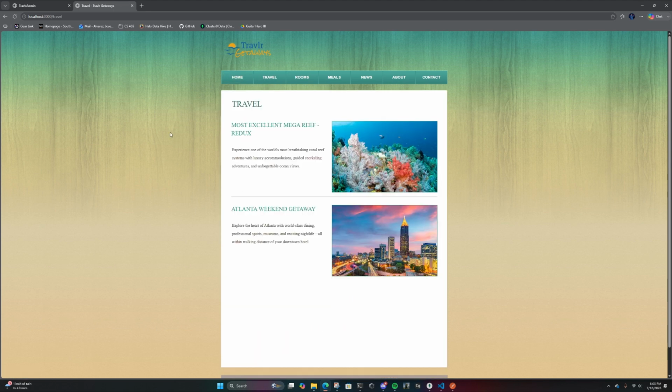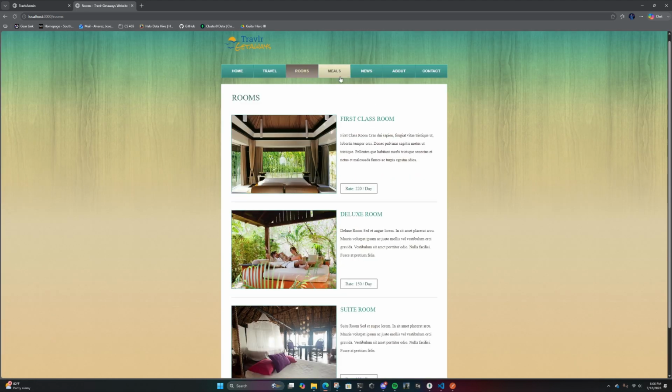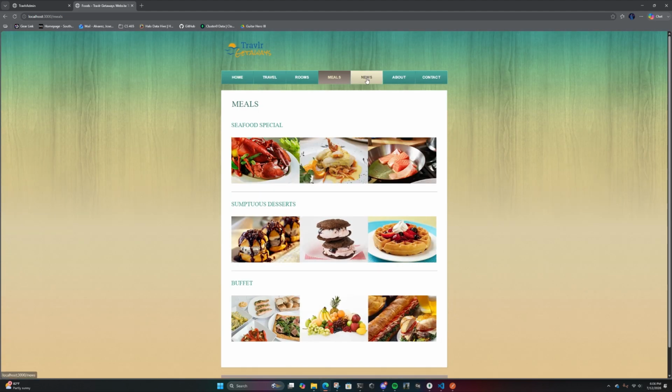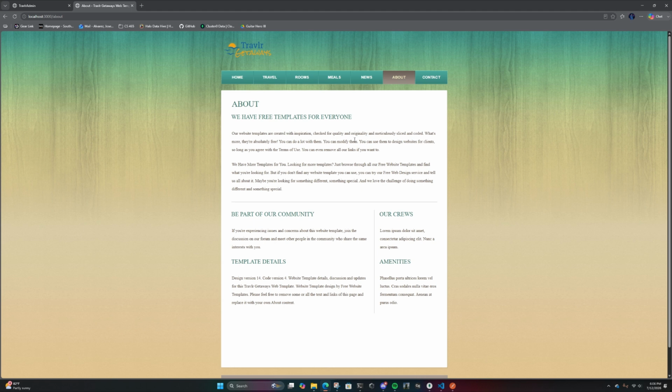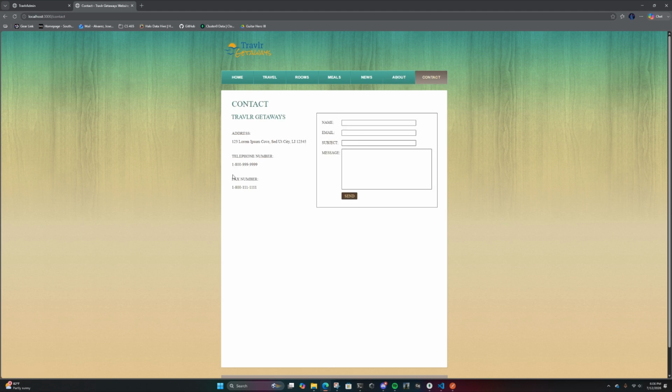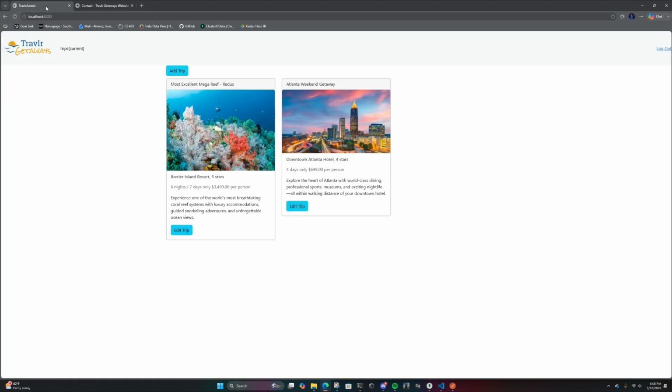We have our travel page, which contains our different destinations here. You can see there are photos, descriptions, etc. Rooms are the different rooms that are available, meals, different news and blog articles can be found here, our about page. And then lastly, we have a contact page, which allows the user to fill out some information and contact Traveler Getaways. Jumping over to our admin portal, this is what the employees will see when they open this page.